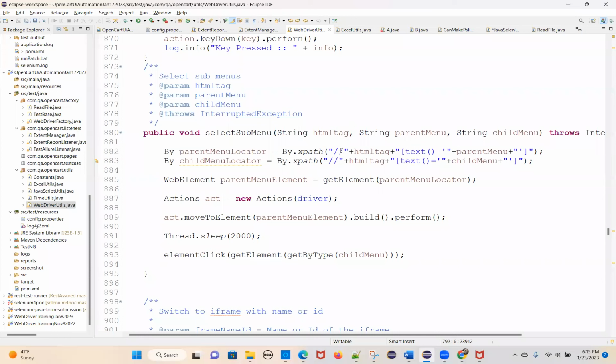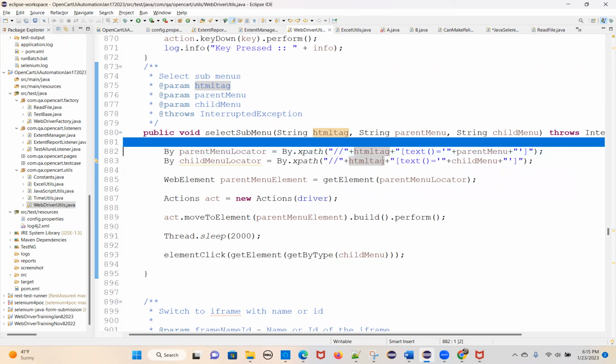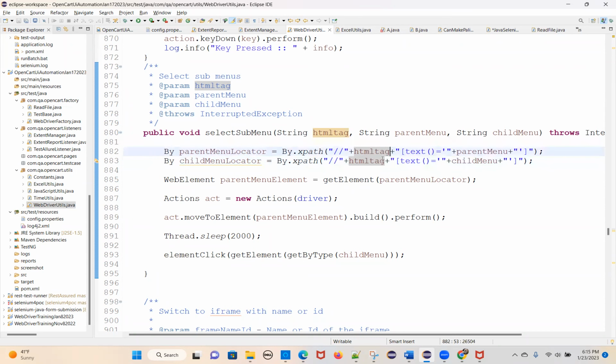So you pass the HTML tag. I'm giving an XPath also here. By parent menu locator, By.xpath. So // HTML tag. See, I'm parameterizing everything. Your XPath also we are parameterizing. So // within double quotes I'm keeping, because this won't change. Only the HTML tag value changes. We don't know which tag, so that tag you give, and then the text function equal to.